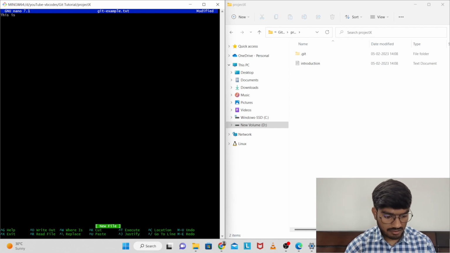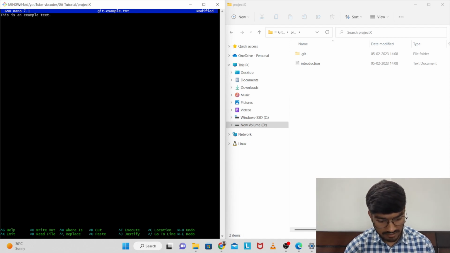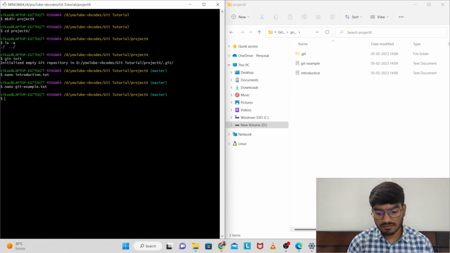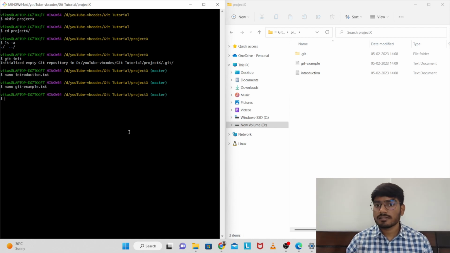This is an example text, and let's save this as well. So now we have two files. First one is git example and second is introduction. Now all these changes are in a working directory. So how do we save all these changes in the Git repository?